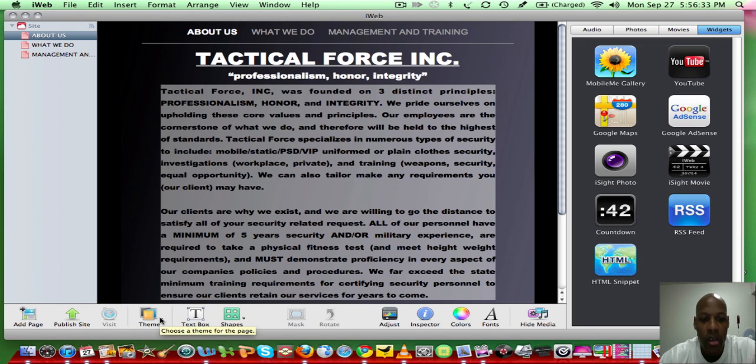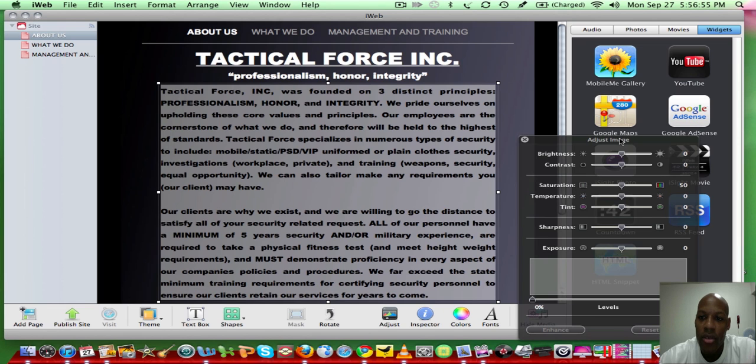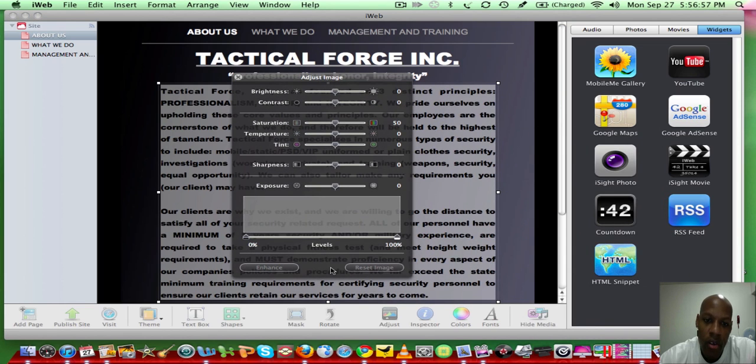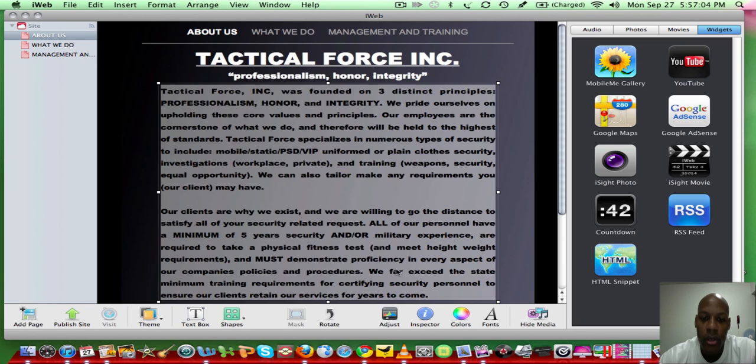Theme, I just explained that. Text box, you can just put this box, and I have one right here. As you can see, I just selected it with text that I wanted to use. Shapes, you can actually put shapes into your page. Mask and rotate, that's once you select text. Now if you click adjust, you can adjust all the settings within that one page that you're working with. So that's very good for how you want your page to look.